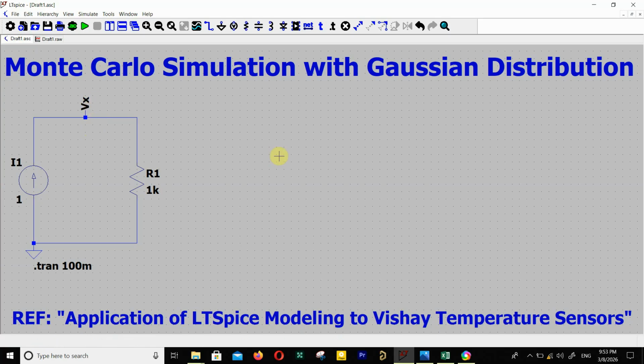Now we're going to run the Monte Carlo simulation. How can we do that? I mentioned that this is from a reference paper, Application of LTSpice Modeling to Vishay Temperature Sensors. You can take a look at it as a real reference. This is a really great reference.